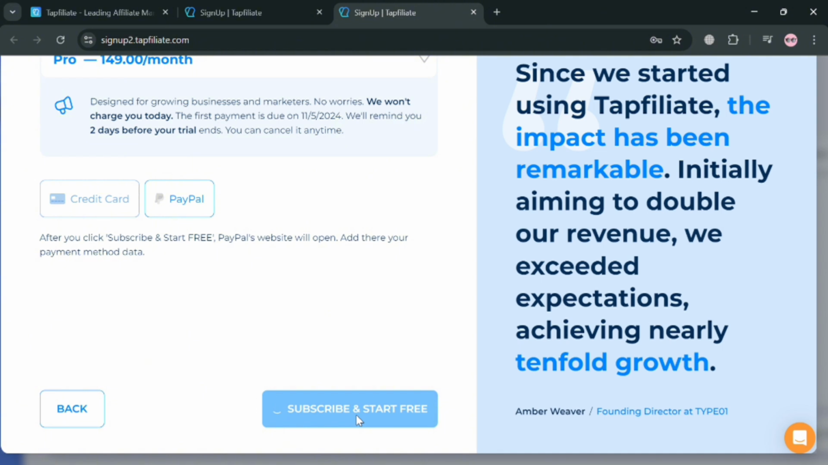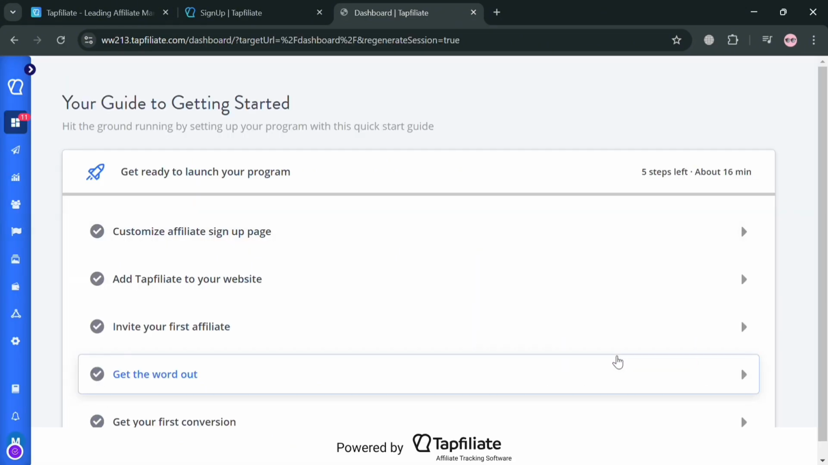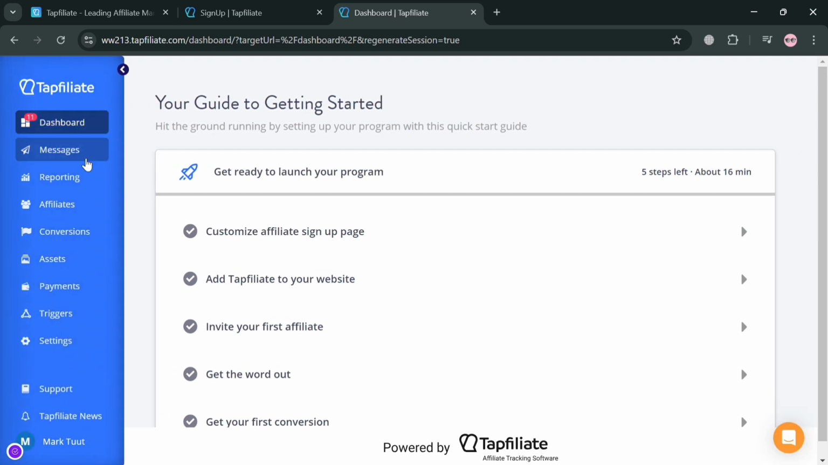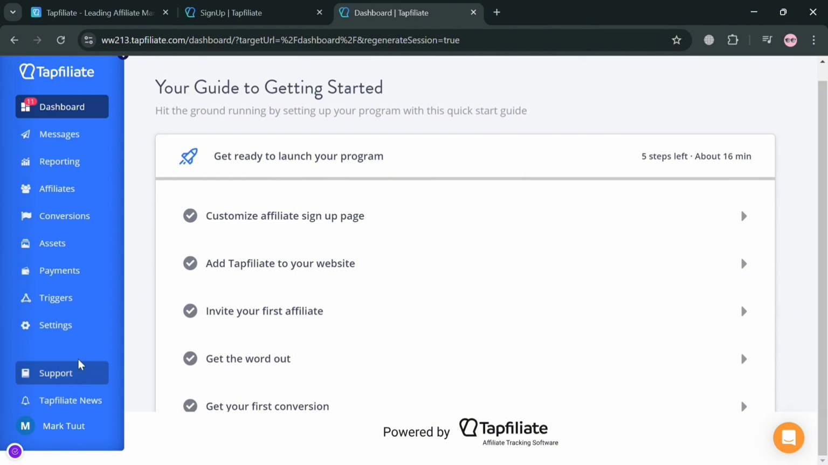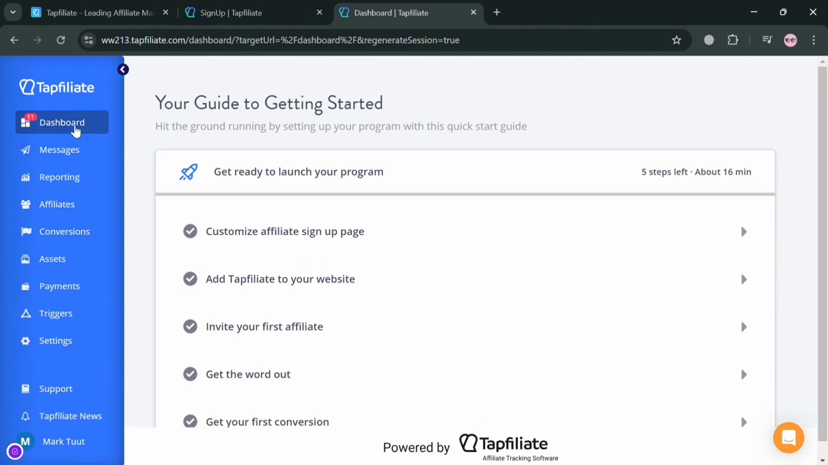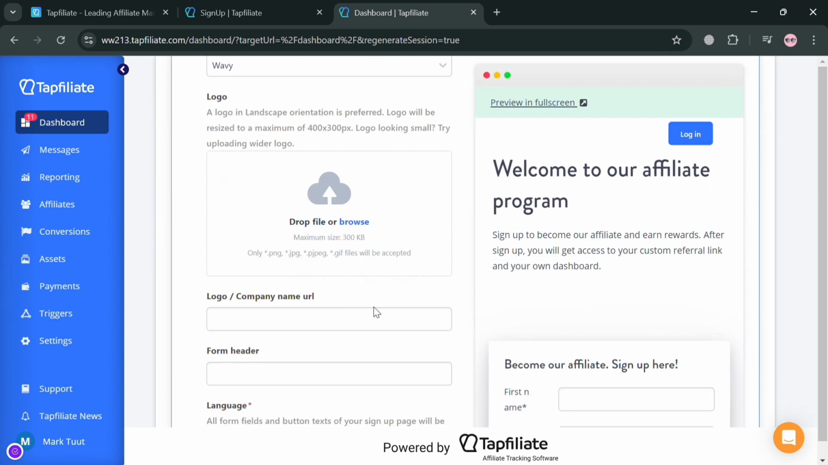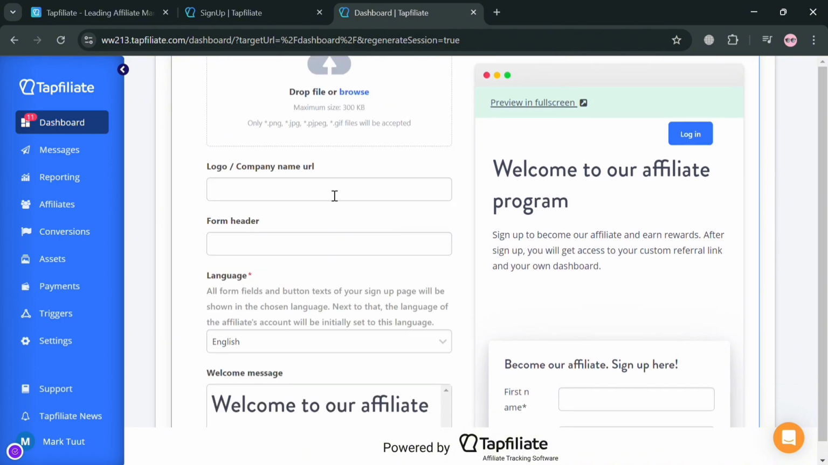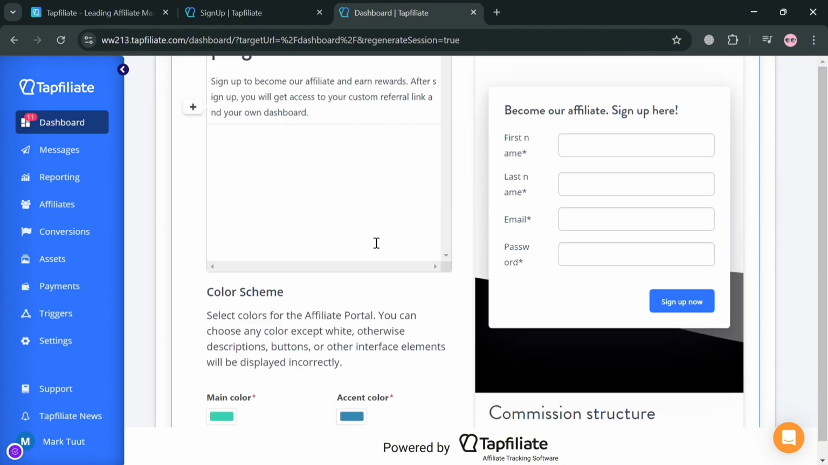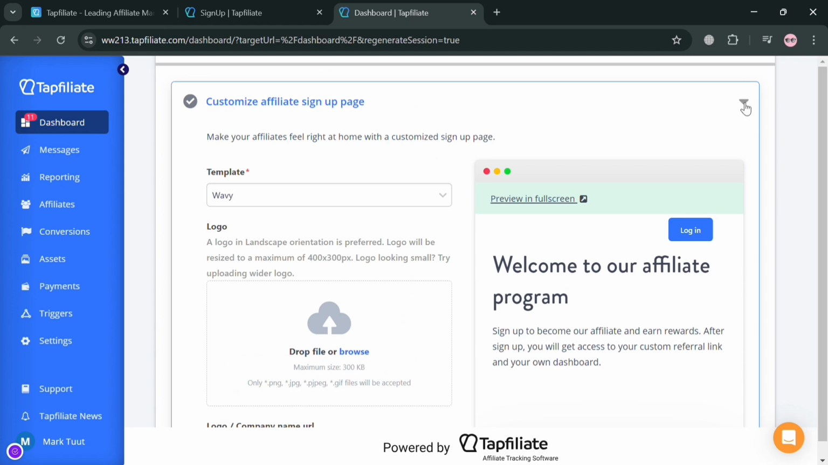After signing in to your PayPal account as your payment method, you will be directed to this page, in which it will show you on the left side panel some of the options: your dashboard, messages, reporting, affiliates, conversions, assets, and many more. As you can see under this dashboard, you will see the step-by-step process or your guide to get started. The first one is to customize your affiliate sign-up page, including uploading your own logo, adding your company name, URL, and many more.